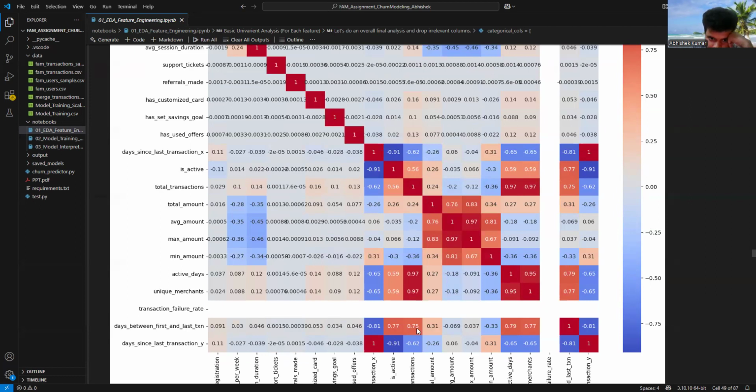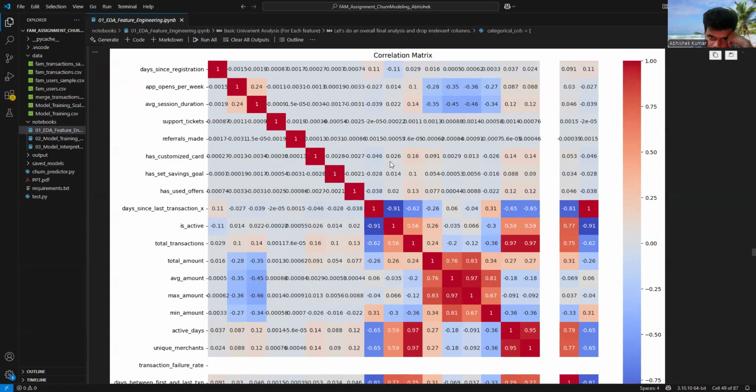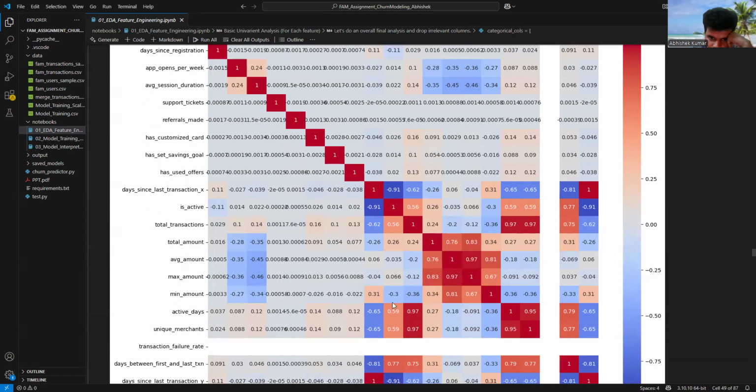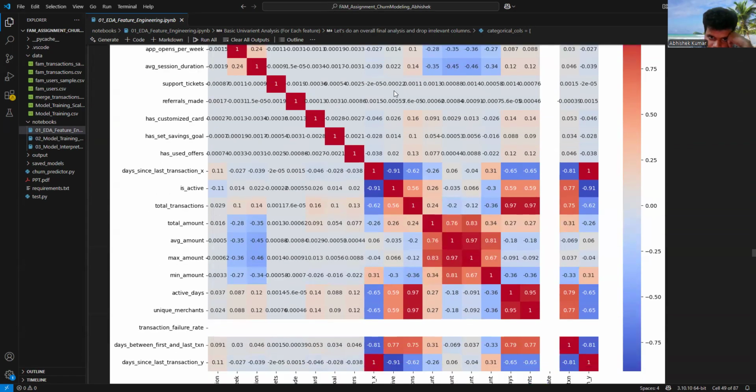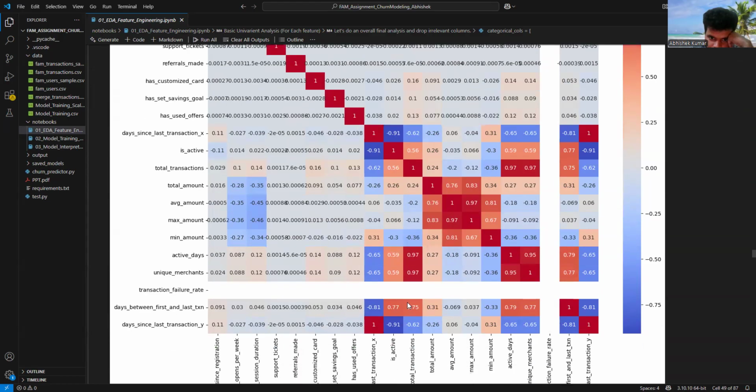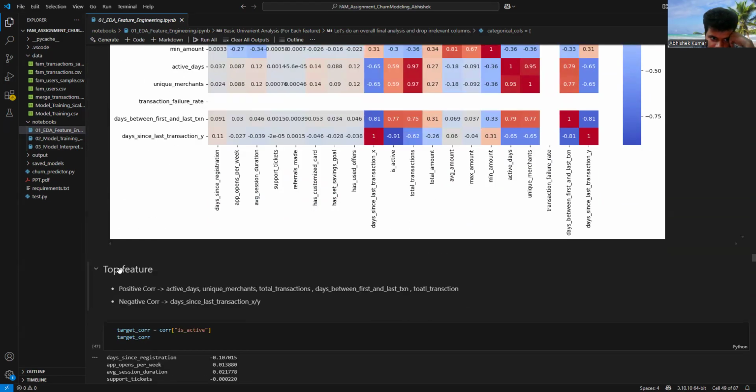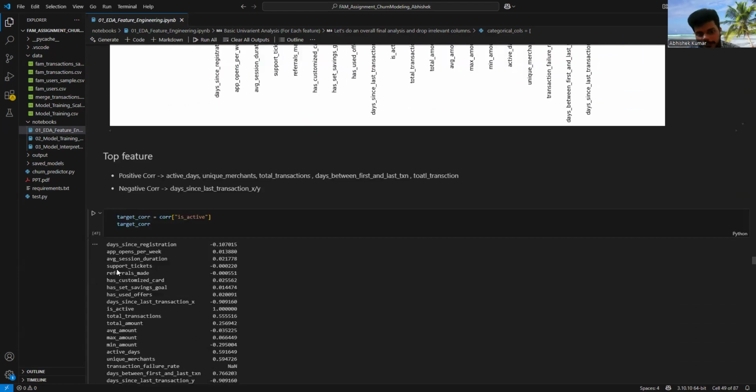If you see, this is also a very good column. These are also very good columns. I would say this is not a good column. It's a good column. So at least we have a list of numerical columns. I have also listed it down here. So the top features are active days and whatever is written here. Very simple. This is the list of columns I have.